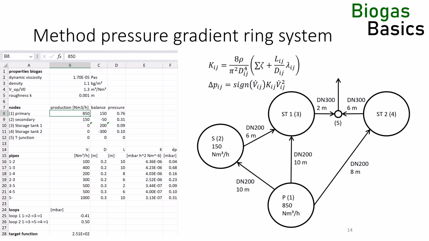Let's quickly go through the formulae. Stop the presentation if necessary. We start with the balance of node 1, the primary digester. It is the gas production of the primary digester minus the 3 outgoing streams, from node 1 to nodes 2, 3, and 4. The secondary digester has a gas production, an inflow from node 1 and an outflow to node 3.